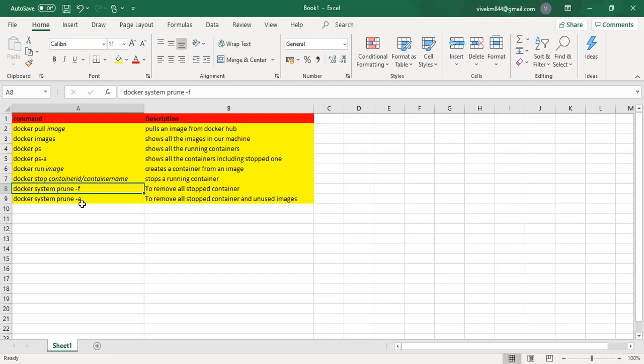And then we have docker system prune -a. This is the same as -f; the only difference is that it will remove all stopped containers and also remove unused images. What is meant by an unused image? When you stop the container, the container is stopped, and there are also images which were used to run the container. It will also remove those images.